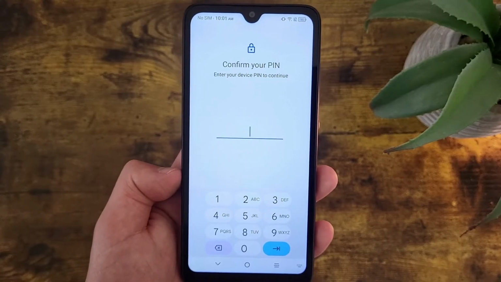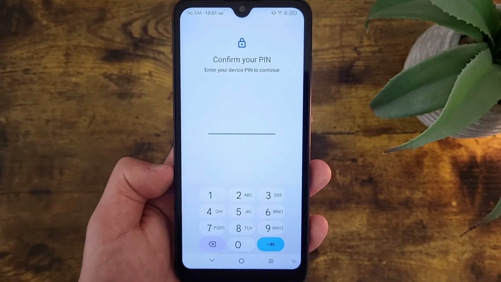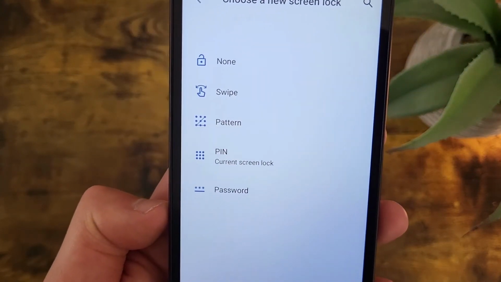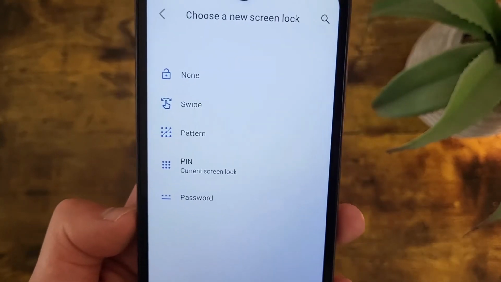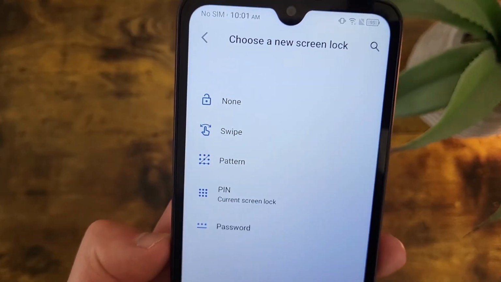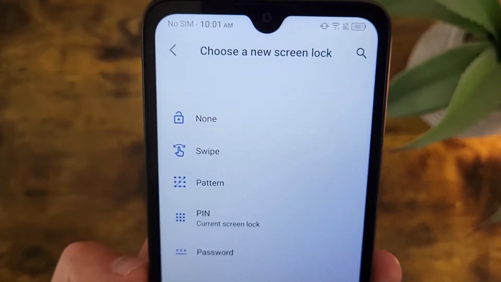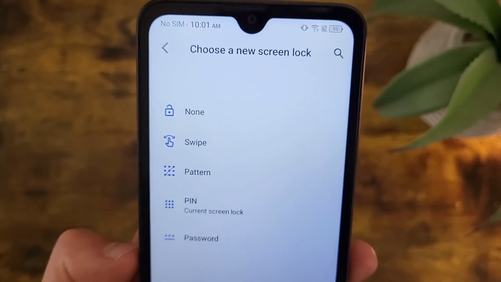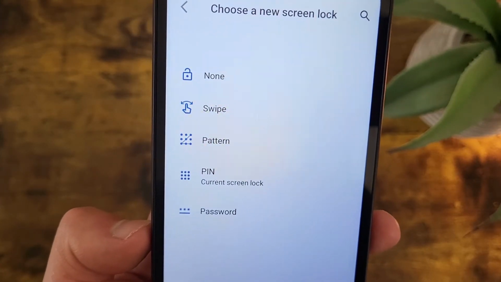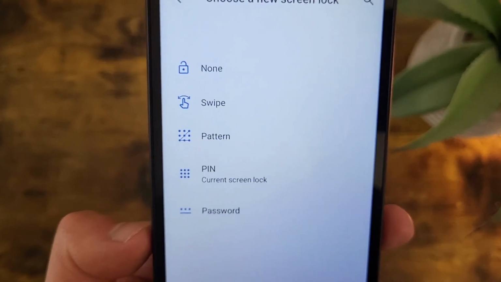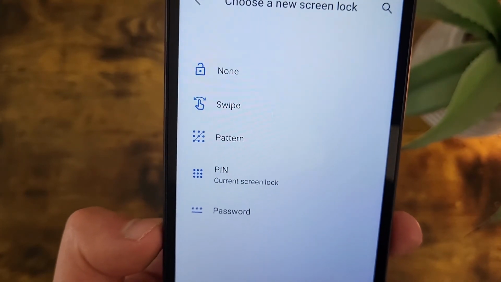Enter your current PIN, which you should have from setting the phone up in the first place. Now as you can see, you can choose between none, swipe, pattern, PIN, and password. Now none and swipe are basically no security at all, which I personally don't recommend, but if you want to, you always can. Pattern is pretty cool. It's basically an old-fashioned Android kind of thing. Definitely a little bit more convenient than typing a PIN or a password, but it's sort of easy to guess. So if you want your phone to be a little bit more secure, I probably wouldn't use that one.